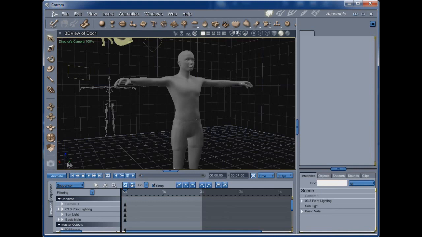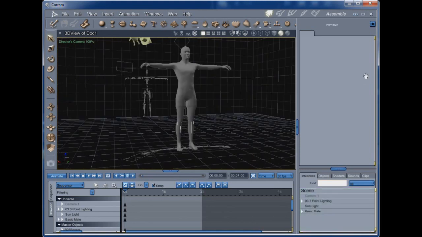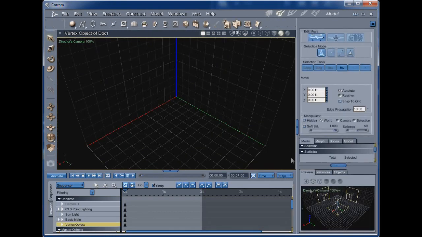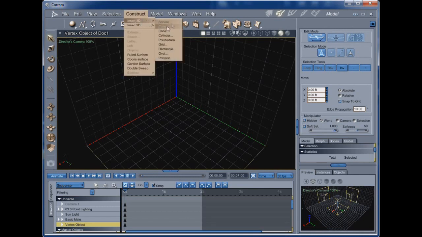0 Z, 0 X, and 0 Y. And another way to do that is you could take it, drop it right onto this word scene. So now what we do is we drop in a vertex object into the scene here, which brings us right into the model room. And so I'm just going to do something real quick, is insert a cube.